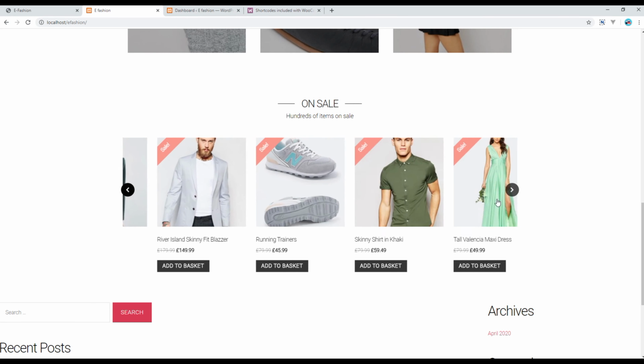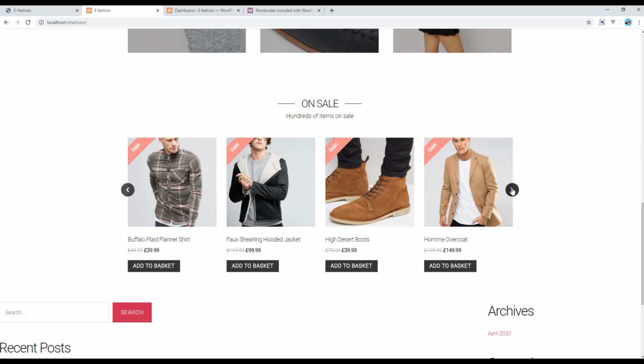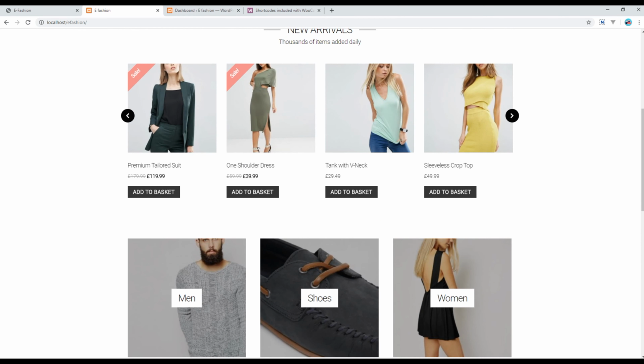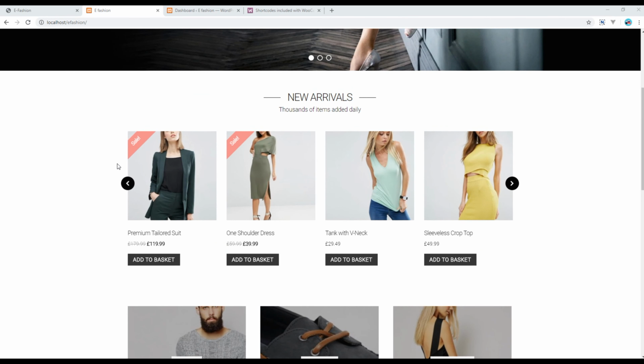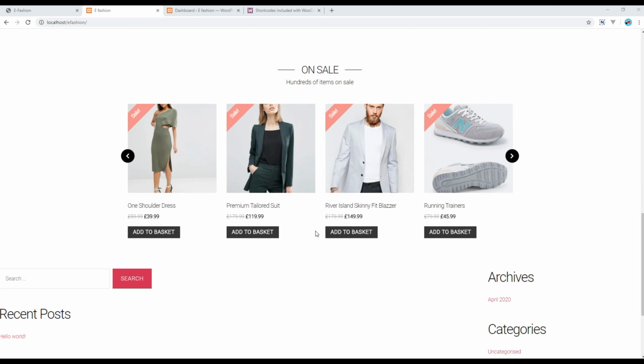Here you go. You can see the carousel is working too. It's because we have implemented the same code as in recent products. So far we have created recent product categories and sale products.